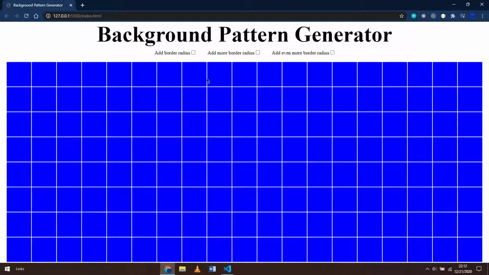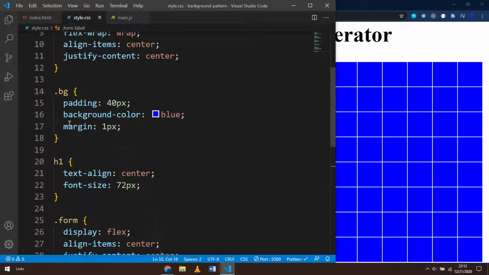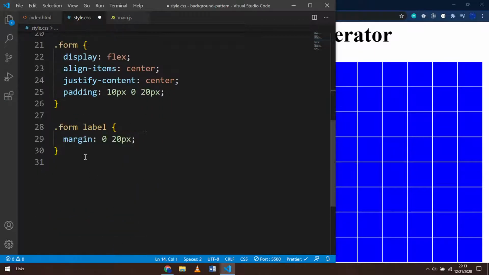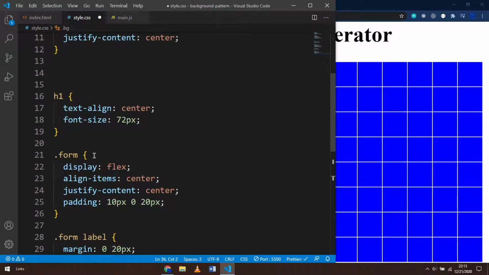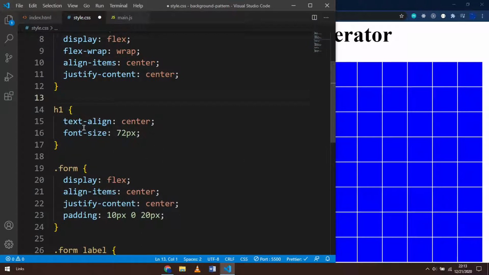So the next thing that we're going to do is we're going to target these checkboxes in our JavaScript, and then we're also going to target the boxes, and then we're going to loop over the boxes to add the styles that we're going to create in a moment. So actually, let me move this down, let me clean this up a bit, and yeah, this is looking fine.